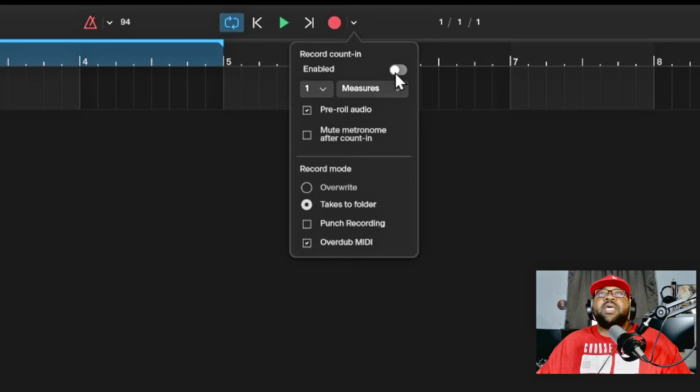So I'm going to enable a count in so that I'll be able to hear the count in, and you can change your measures if you wanted to. You have a pre-roll audio, and you can actually mute after the count in so you don't have to hear it all the way through your track. You have an option to overwrite. You have takes to folder. So basically, if you keep doing them over and over, you have an option to put them all in a folder so you can chop them up later and use them. You have punch recording, and you also have overdub MIDI, which I have checked because I always overdub my MIDI.